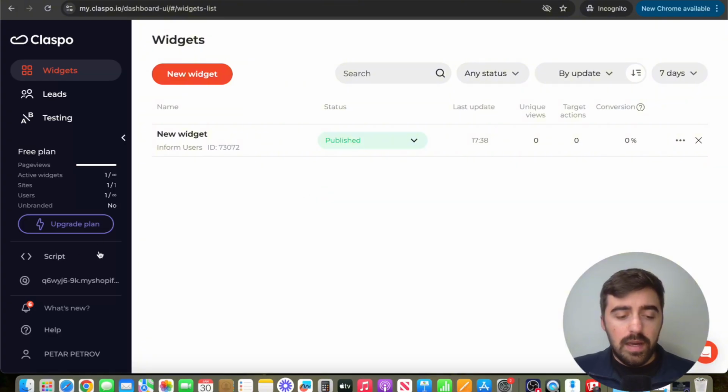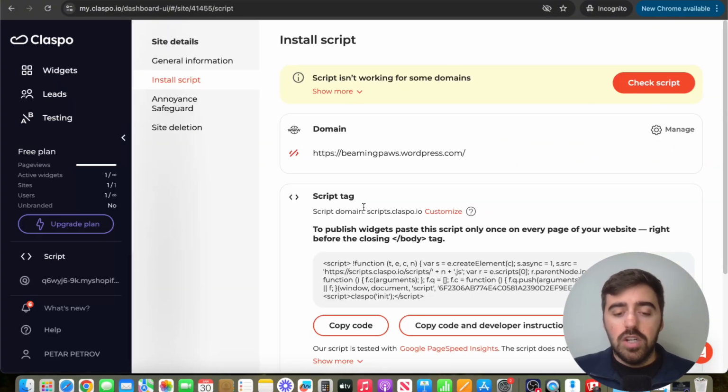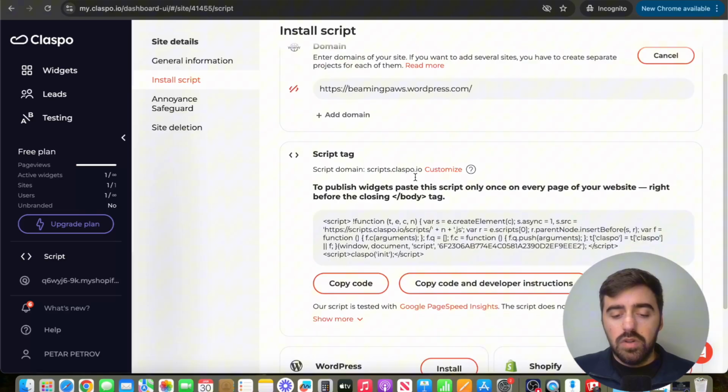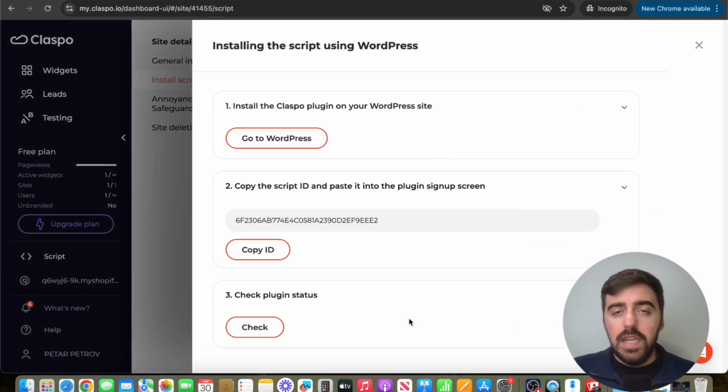Now the first thing I want you to do is go ahead and click on script right here on the left hand side of the screen, and then you will see this page open up. The first thing you want to do here is go ahead and click on manage and then provide the URL of your website here. Once you've done that, go to the bottom of the page and click on install within the WordPress box right here, and then you will see this new window open up. In step number 2, I want you to click on copy ID, and once you've done that, let's head over to WordPress so we can start integrating a spinning wheel.